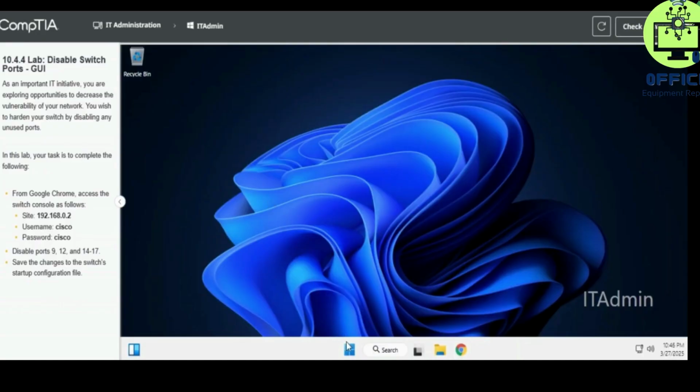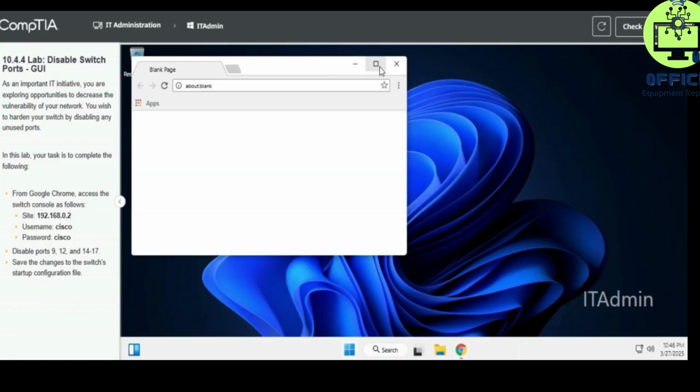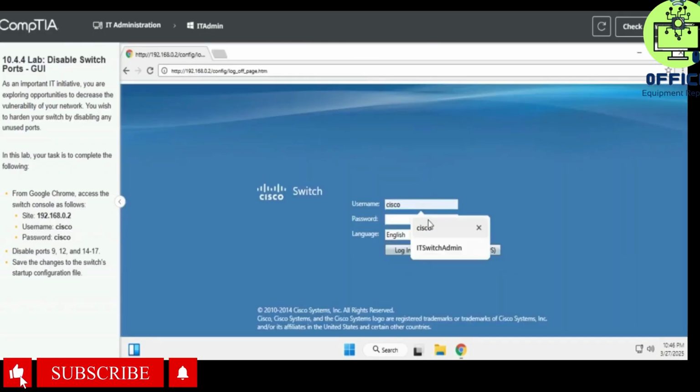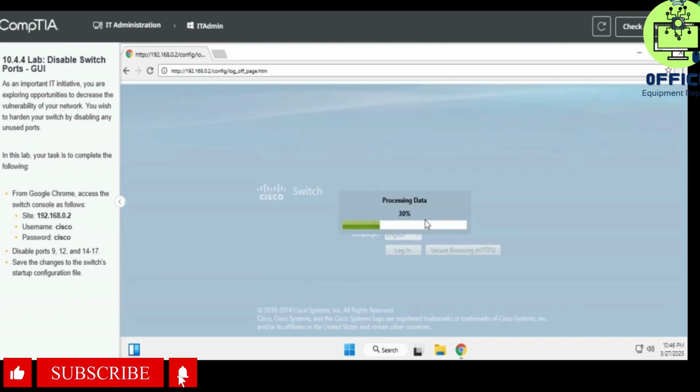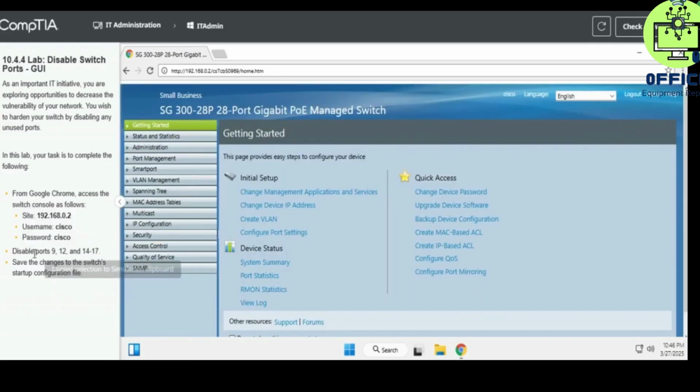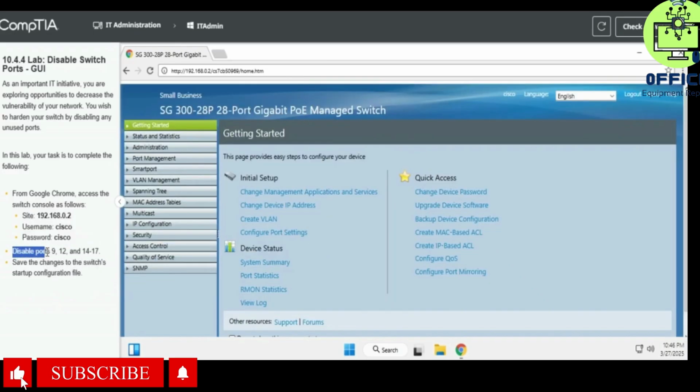We'll click on the start menu and then Google Chrome, rather 192.168.0.2, and then we enter the password. Processing. Let's see what we have. Disable ports 9, 12, 14, 7, 14, 17.